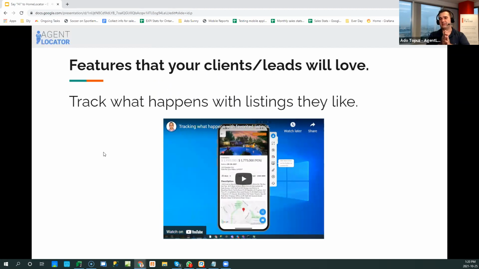Okay, so the next feature has to do with favoriting listings. So liking a listing, and making sure you have a very easy way to see all of your liked listings, the listings that I may like as a client. And many times we have scenarios where, hey, I want to see what happens with this listing. Does it sell? What does it sell for? Is it taken off the real estate market and not sold? So this functionality is going to show you how your clients are liking listings and how they can review those liked listings and what happens with them as they progress through the market.